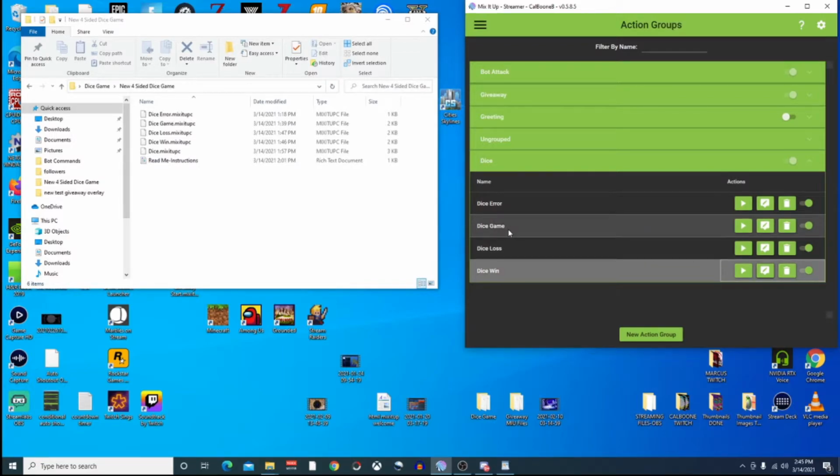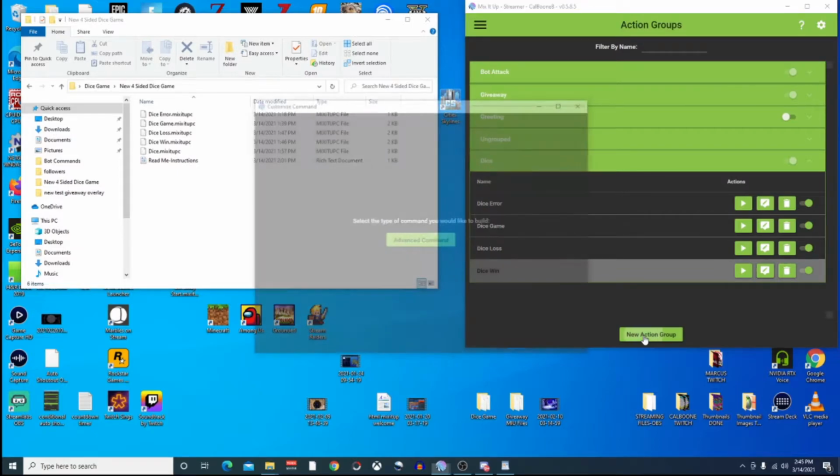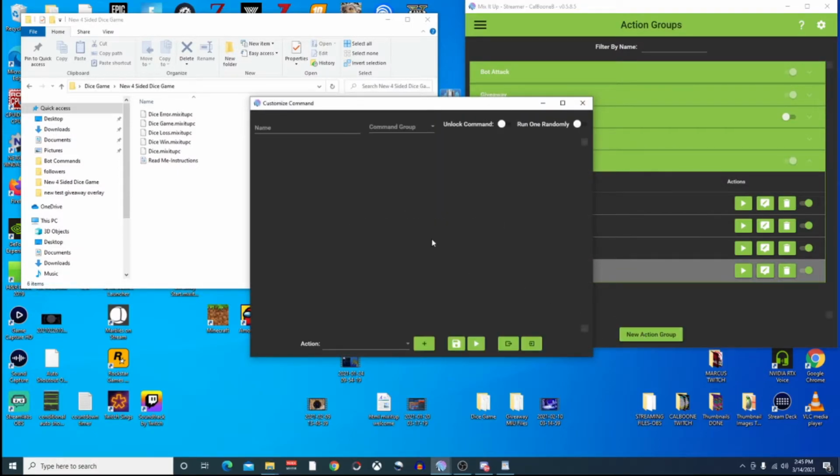Now the next file to do is Dice Game. All right. So what you're going to do, of course, is, and as you import these, it's going to fill this up. Okay. So you're going to go to new action group again, advanced. Then here, you're going to type in dice game. And of course, it's going to be under dice. And if you see this is kind of getting repetitive, and yes, that's the way it goes.